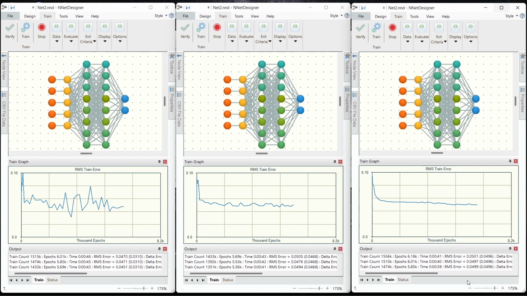For the middle net with the intermediate alpha filter, the training graph is smoother but still has some bumpiness. It is easier to see the trend in error value though. The training graph for the net on the right with the largest alpha filter and the most filtering is pretty smooth, and it's easy to see how training is progressing.